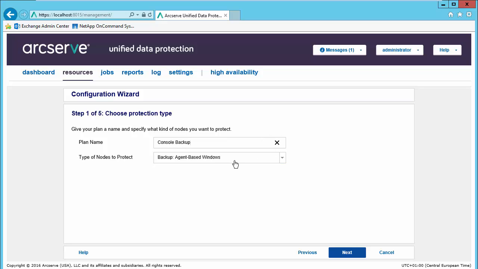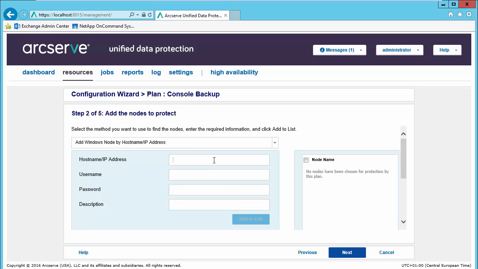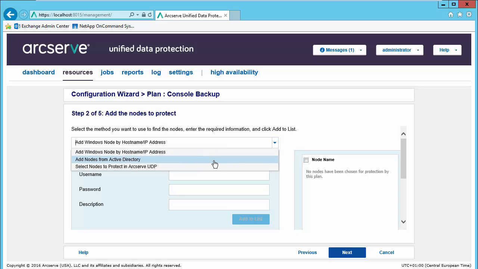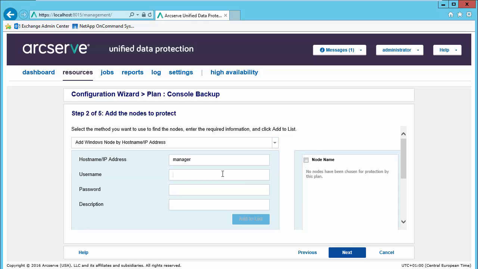This will be an agent-based Windows, although we could do agentless or agent-based Linux as well. We will select Next. We will choose our host name. We could also choose this through Active Directory as well. We will provide our credentials.